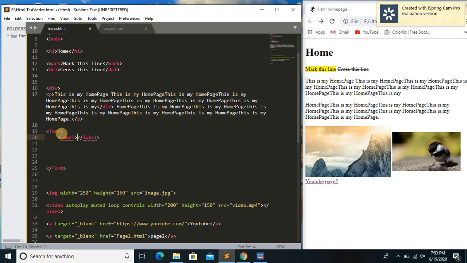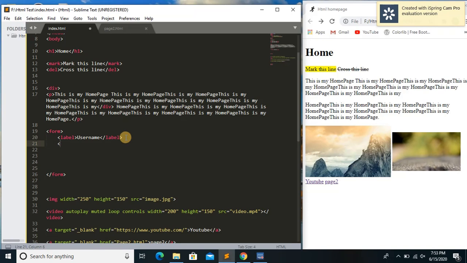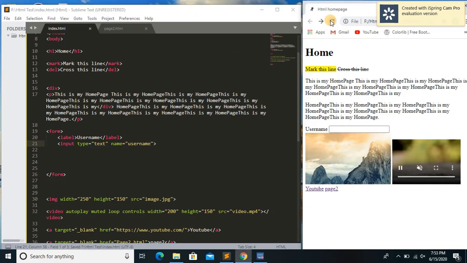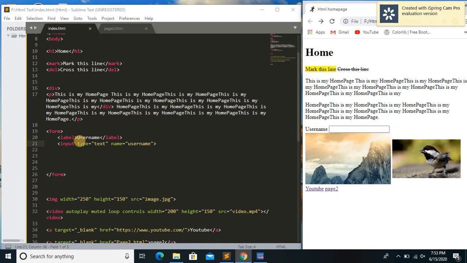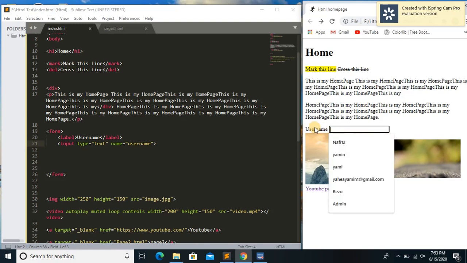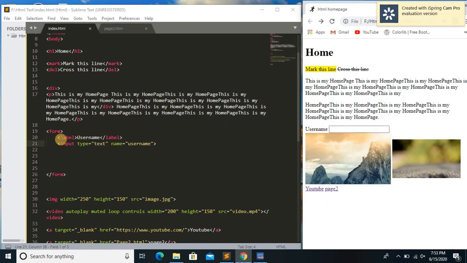I will say label, I will say username, then I will say input type text, name is equal to username. Save it, let's run it. Okay, you can see a username and an option where you can write something. If you click username, nothing happens. It should take my cursor automatically over here, right?